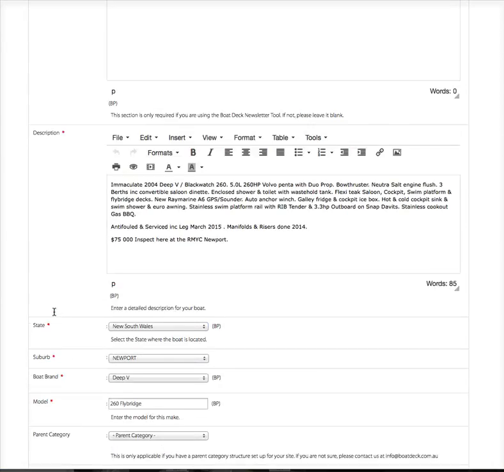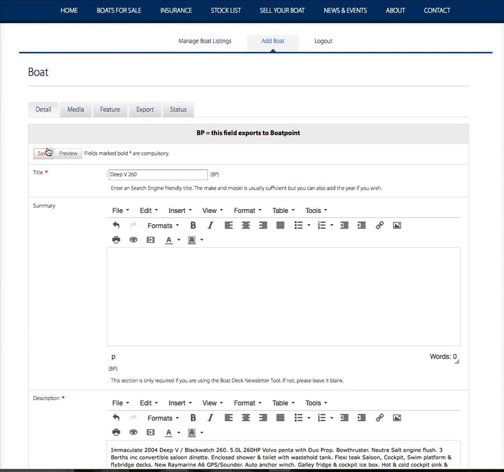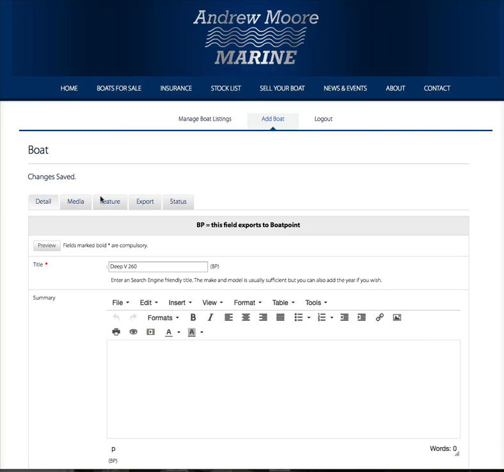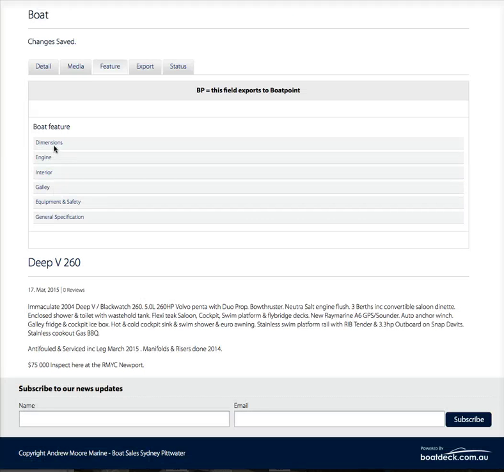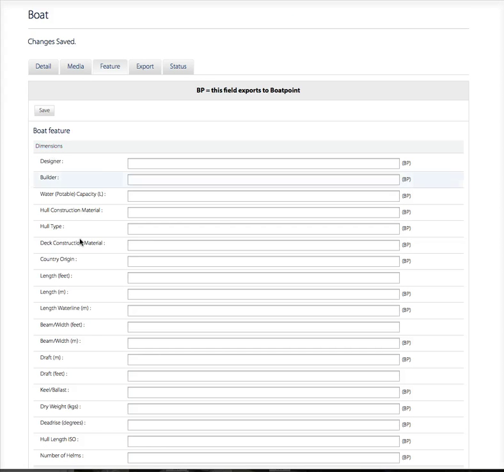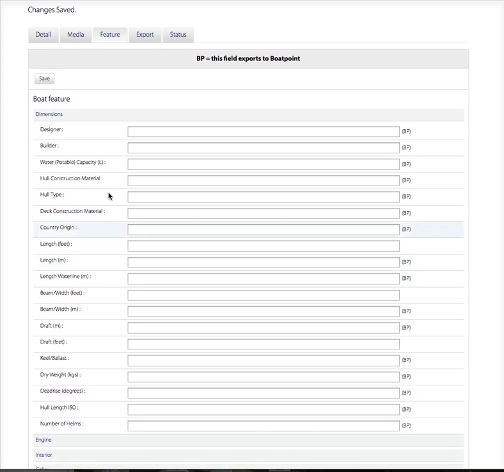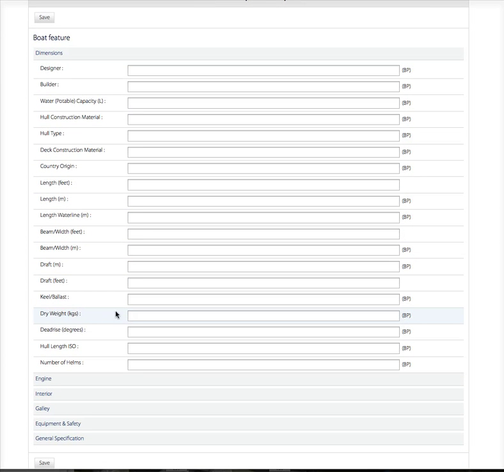So once you've done all that, just make sure you save the listing, and then in the feature tab there are a lot of deep mapped fields here that we have for Boatpoint. These are all scheduled to feed to Boatpoint, as you can see. But again, just be really careful with things like the dry weight. Don't put the letters KGS after it, or even a comma between the tens of thousands or anything. Just pure numbers in this area, as well as anything to do with feet and meters, just numbers only. No text at all. And same thing with this water capacity. Don't put an L after it or the word litres.